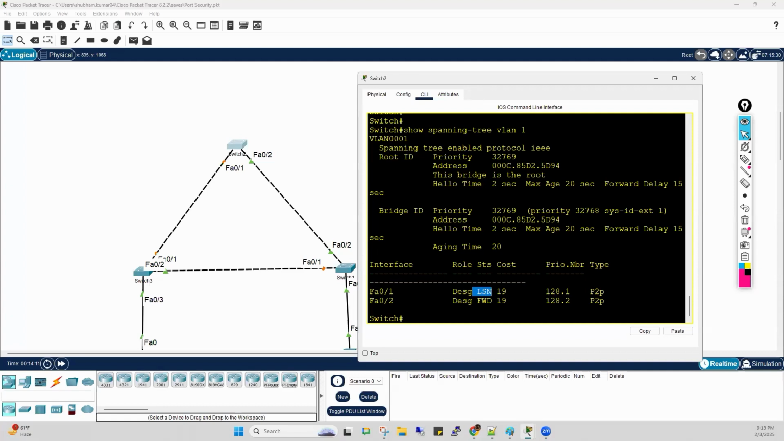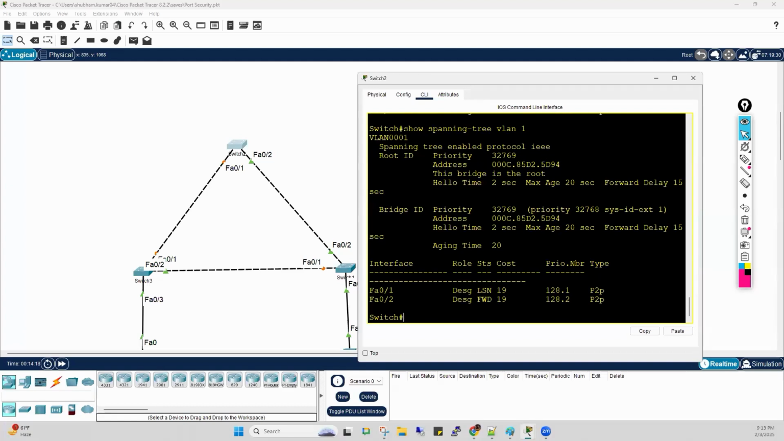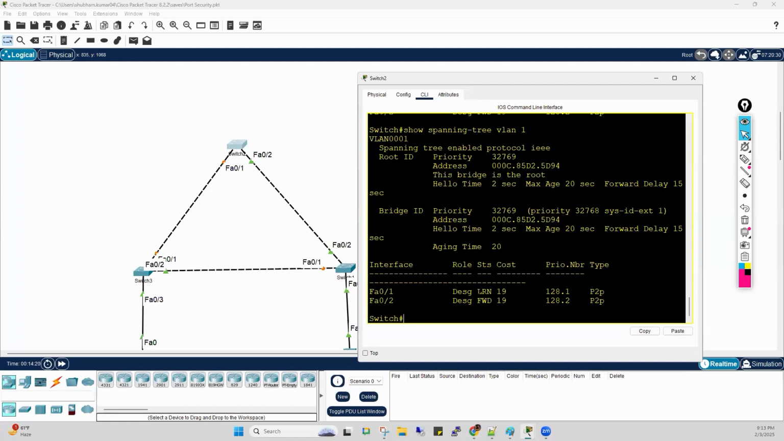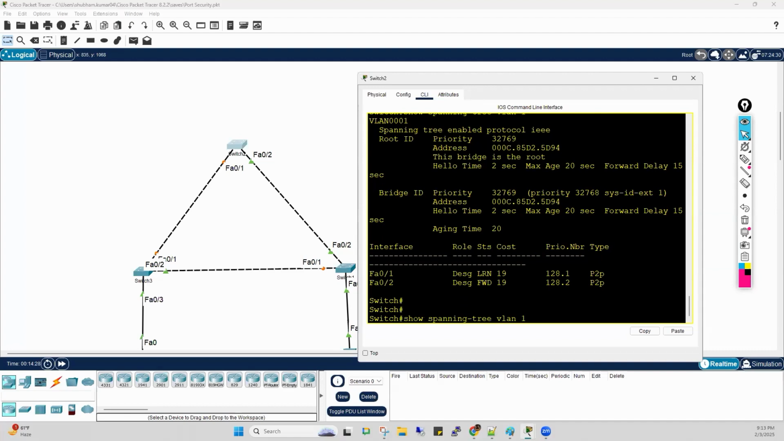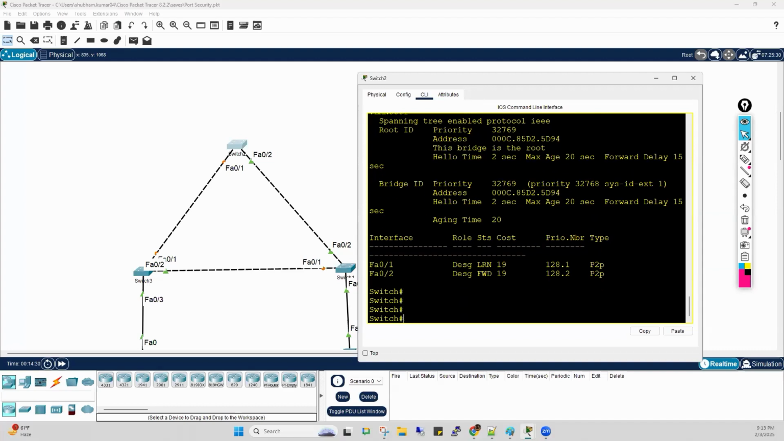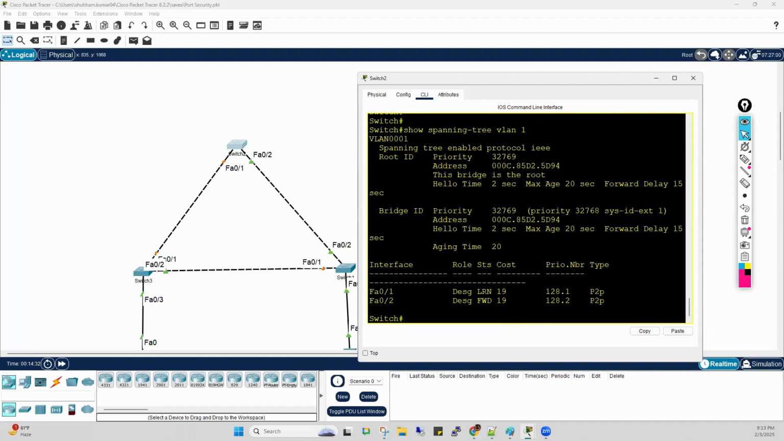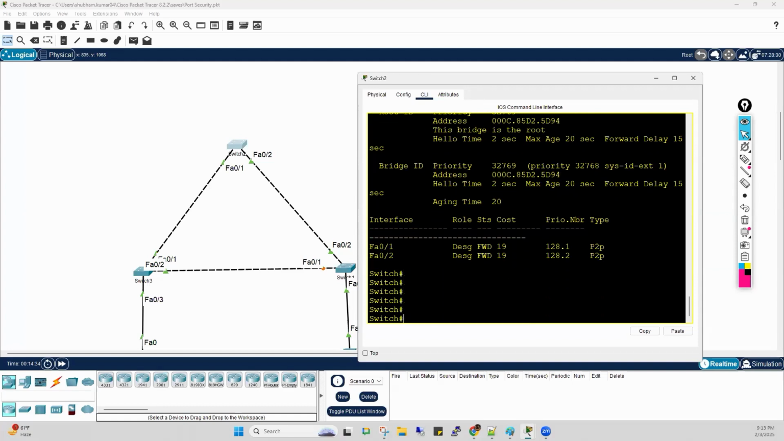That is the listening state. LSN means listening state. After listening, it will go into the learning state, LRN. It means now it is in the learning state. After learning, it will go into the forwarding state. Getting my point? Yes or no? Understand? See, now it's still in the learning state. Now it is in the forwarding state.